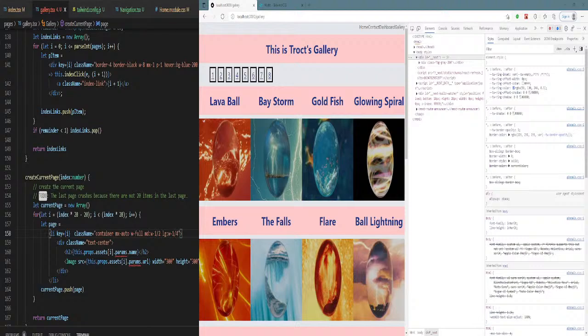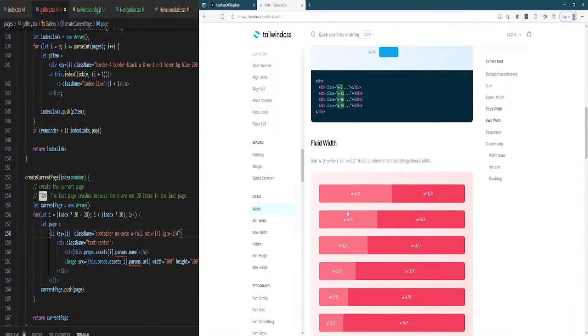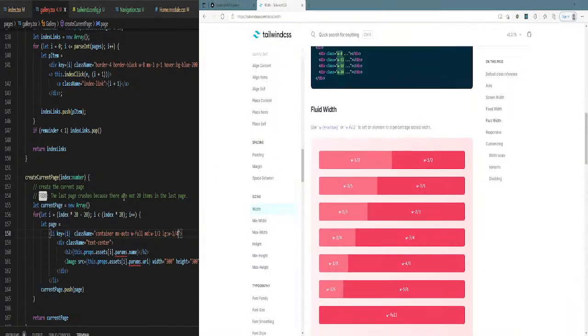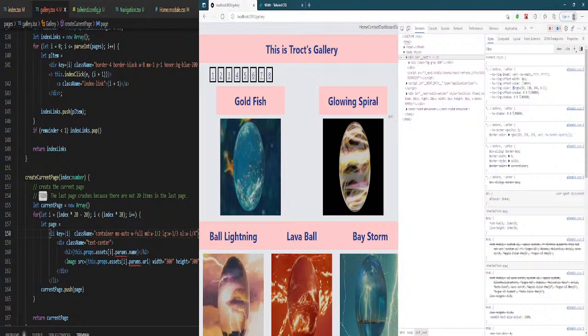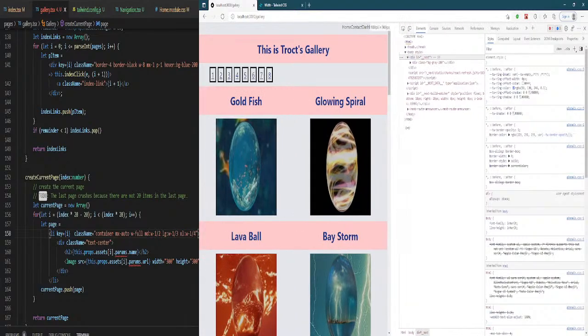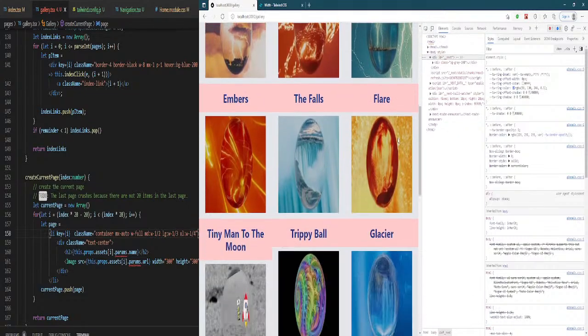Do we have 1/3? Can we set up 1/3? Let me take a look at what the width does. 1/3. It does have a 1/3. So at large, let's do 1/3. And then at extra large, we could do width 1/4. So now we're gonna have at large screens it's 3 and then 4. So that's kind of interesting.